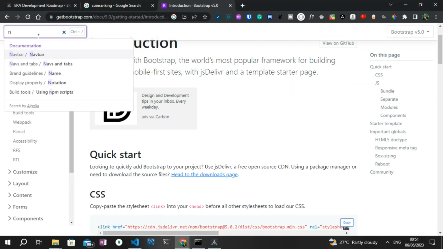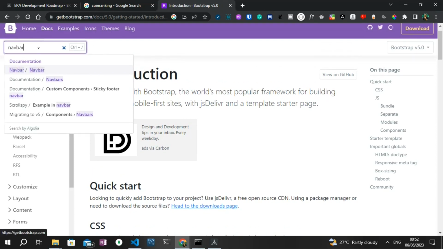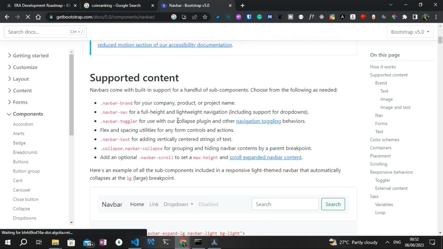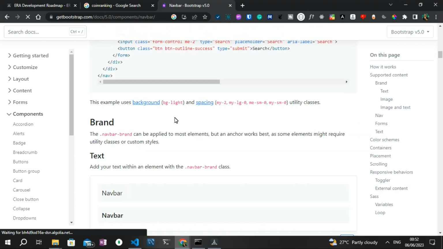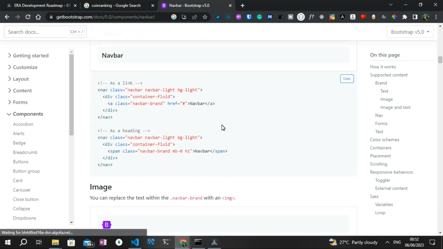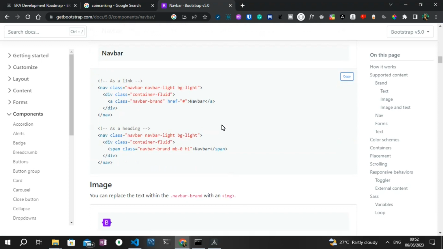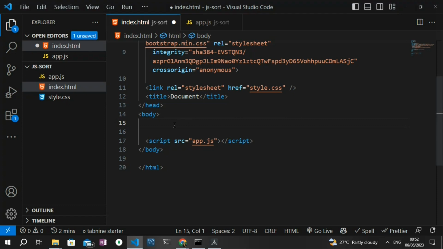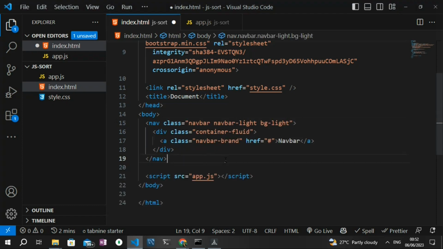So I'm just going to search for navbar in the search box right here, and it's going to give us a list of different designs of navbars. So I just need something very simple and easy to configure. So I'm just going to go for the one we have right here. I'm going to grab everything there, copy it, add it to the body, and then paste in the nav.